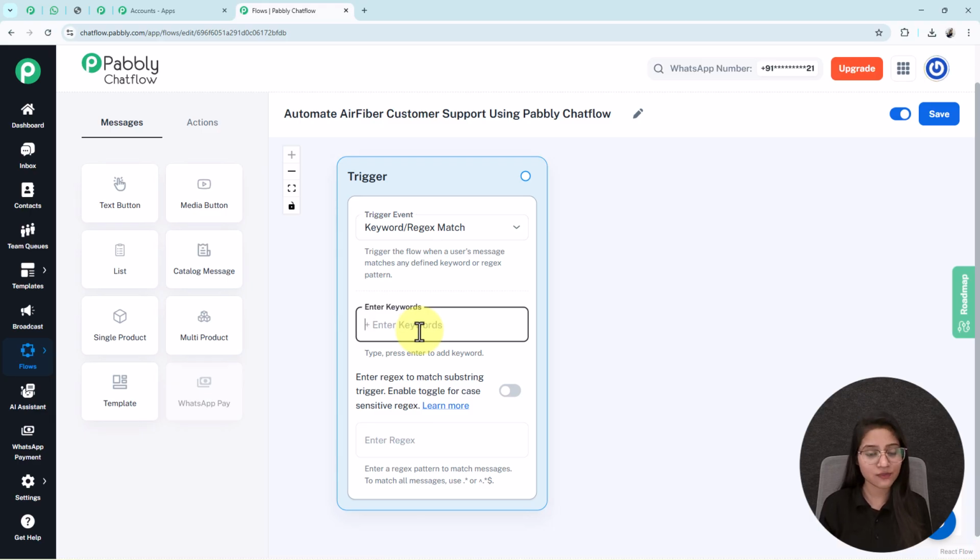As I am creating this flow with the help of keywords, the first keyword I am entering in this enter keywords box is hi. After writing the keyword, you have to press enter so that it will add it to the list. Now I am adding one more keyword here, hello. See, these are the most expected keywords my user will send to me.